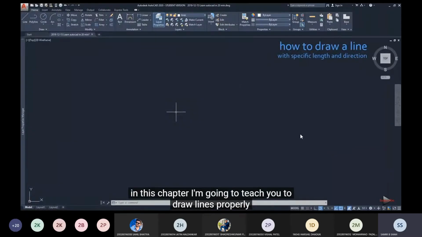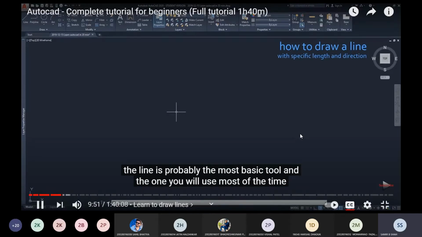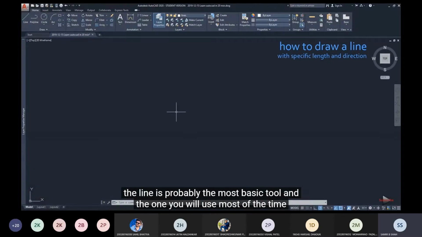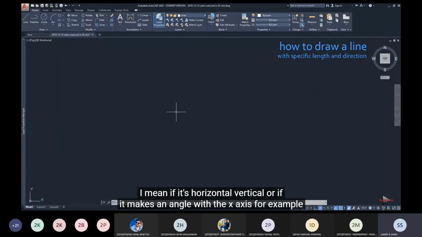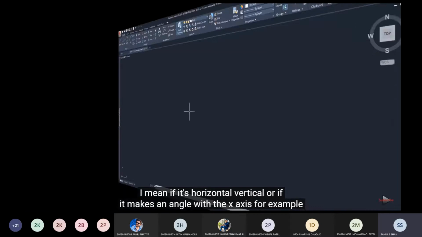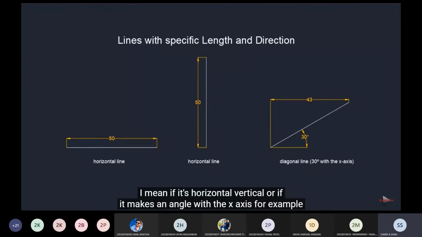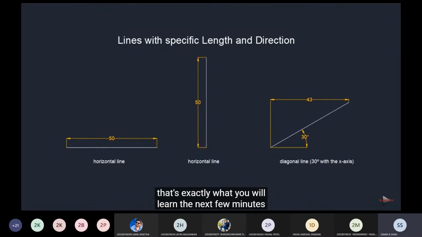In this chapter, I'm going to teach you to draw lines properly. The line is probably the most basic tool and the one you will use most of the time. Before, I showed how to draw a line, but without any specified length or direction. I mean, whether it's horizontal, vertical, or if it makes an angle with the x-axis, for example. That's exactly what you will learn in the next few minutes.